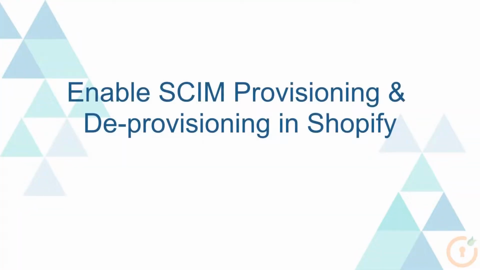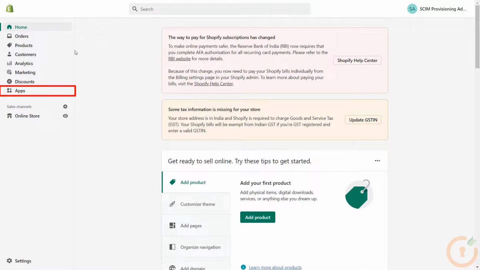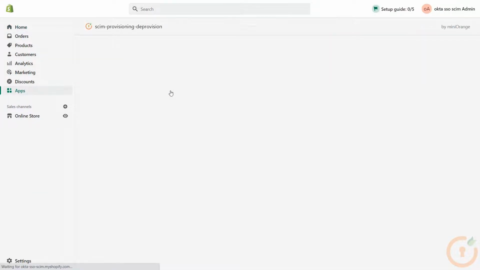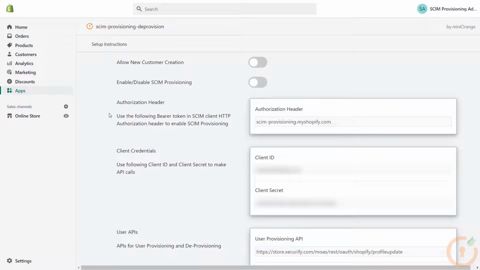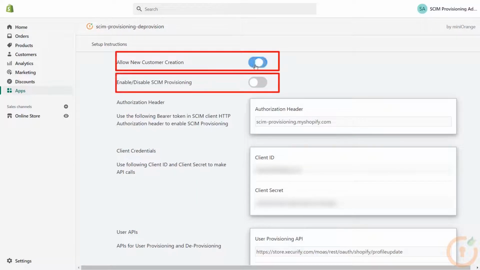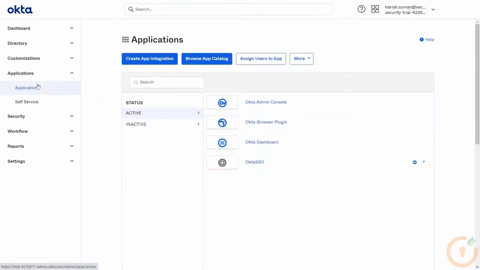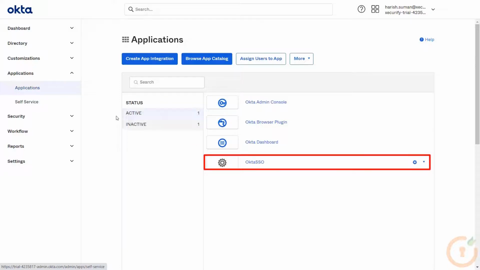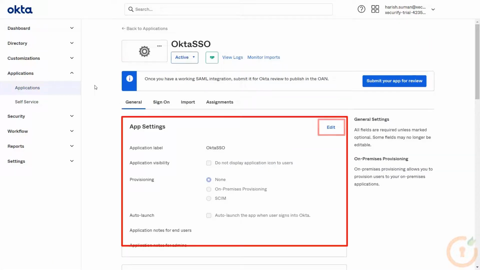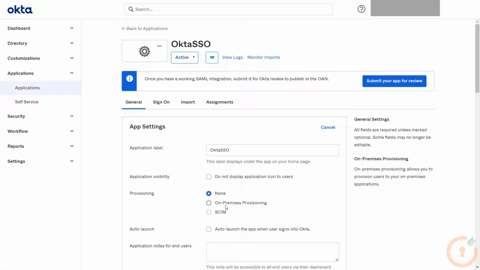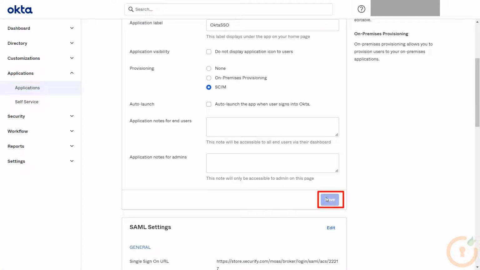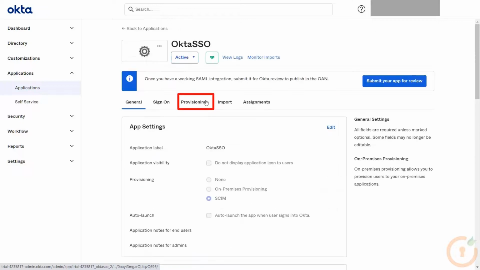Now we will enable SCIM provisioning and deprovisioning in Shopify. Navigate to Apps section in Shopify, and click on SCIM Provisioning Deprovisioning application. Now enable New Customer Creation and SCIM Provisioning option. Scroll down and click on Save button. Select Okta SSO application to enable SCIM provisioning in it. Under the App Settings, click on Edit, and check Enable SCIM Provisioning application. Click on Save. Now navigate to Provisioning tab.